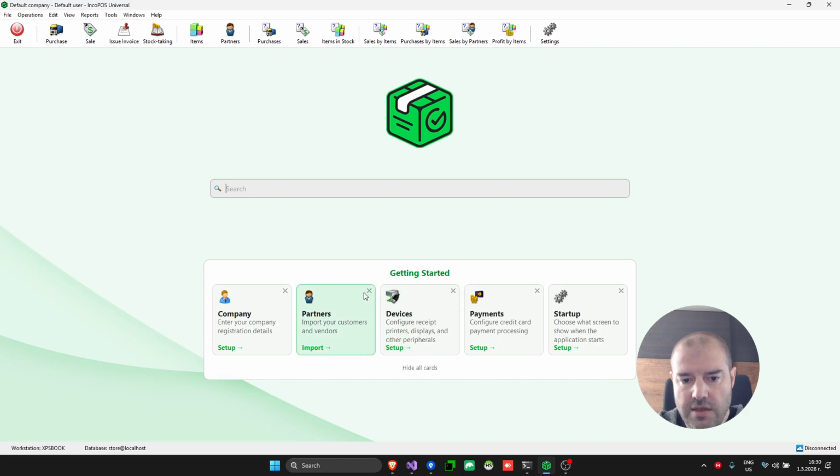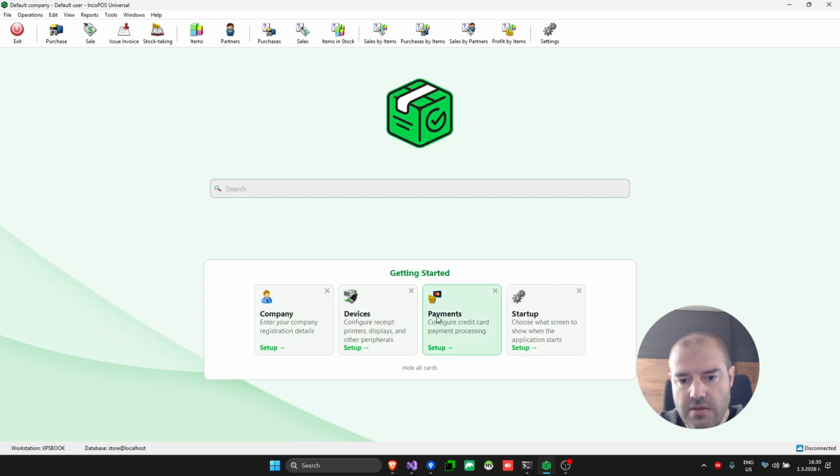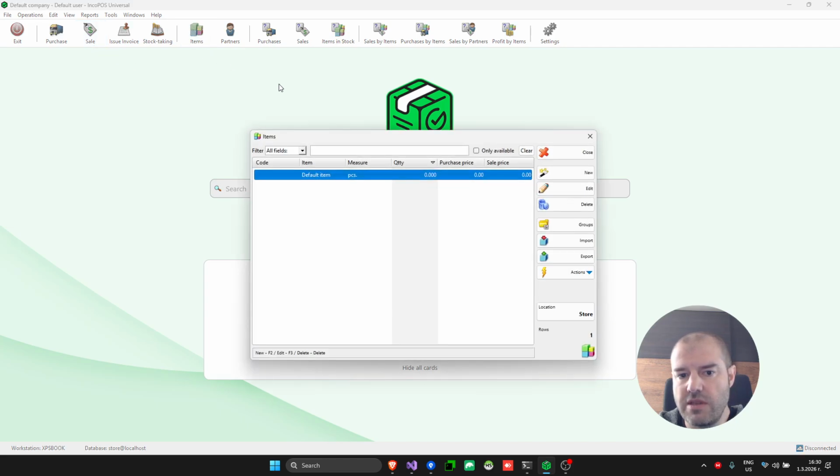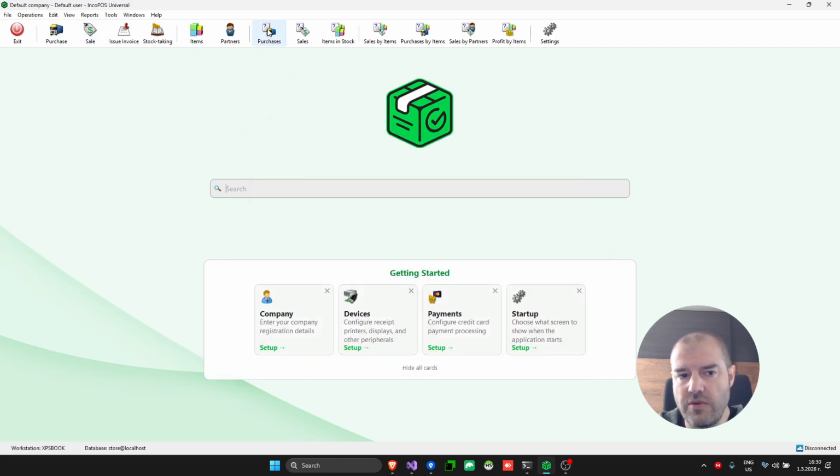I'm not going to add items and partners right now. We're almost done. These things can be configured at any time. You can start working with the system right now. It's not going to limit you in any way. They'll continue showing up when you start IncoPOS later too. The idea is that you don't need to stop and configure everything right now, but these are the important things that you probably need to enter, especially when you have the kind of business that you have selected.